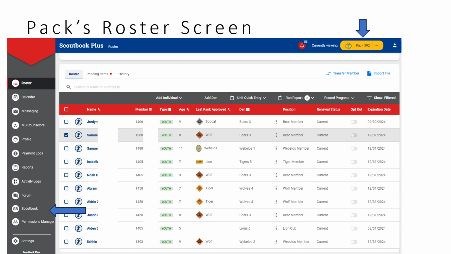Now, if you want to work with the entire pack and maybe give a bunch of different types, different awards, right? Do a bunch of achievements for a number of different scouts. You can actually work from the roster side.